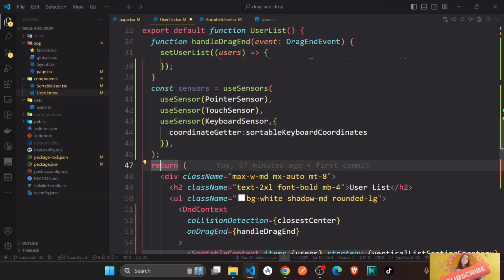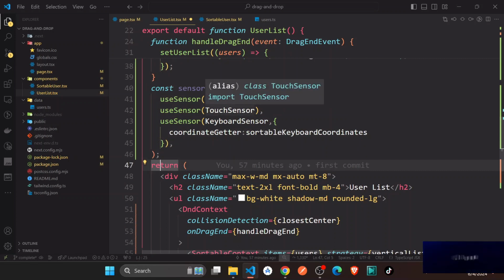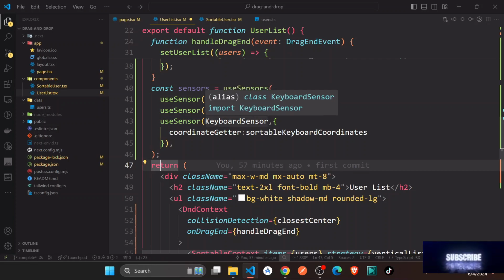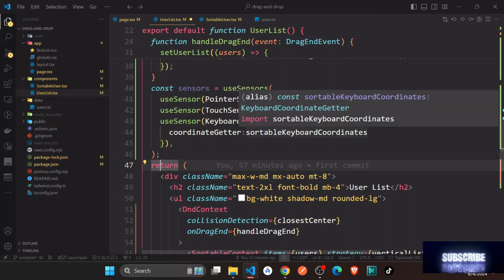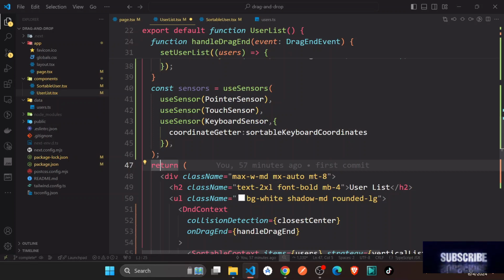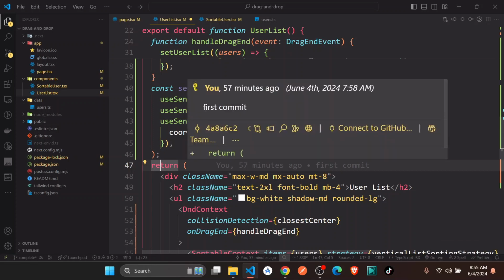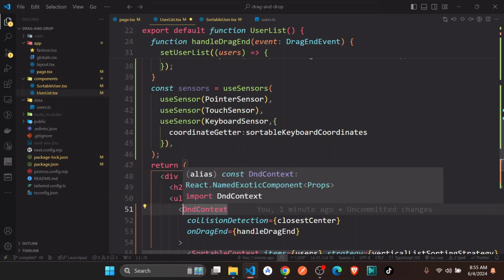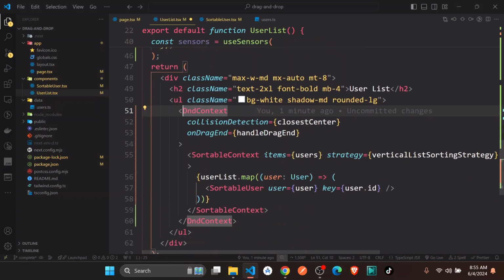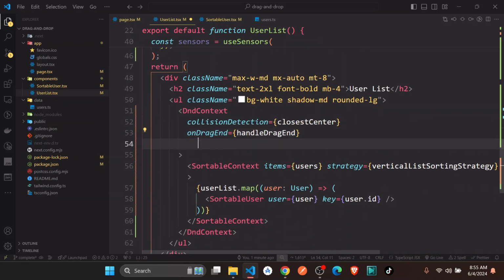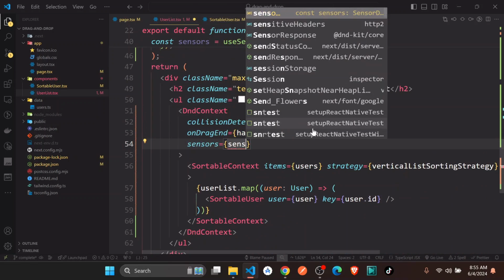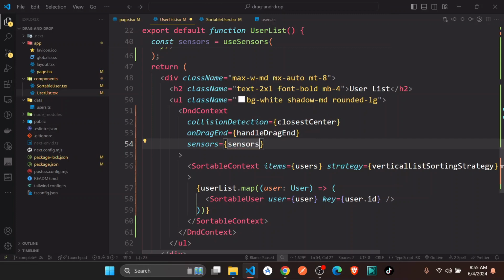So you need three sensors to be able to make it work on a small screen. One is for the pointer events, another one is for the touch events, and then the keyboard. The keyboard means you can still use the keyboard to drag and drop. Now, to do this, you go to the DndContext, not the SortableContext, and apply these sensors by saying sensors equals sensors, like this.